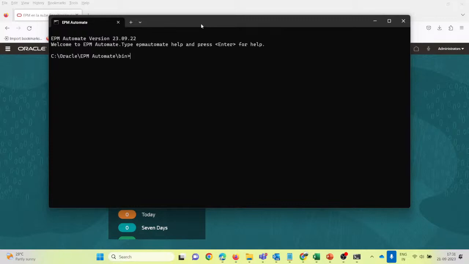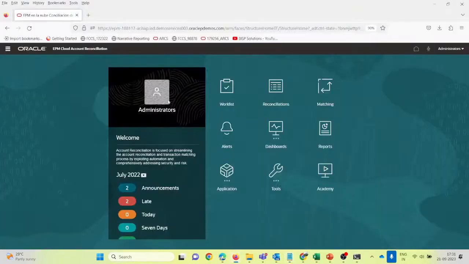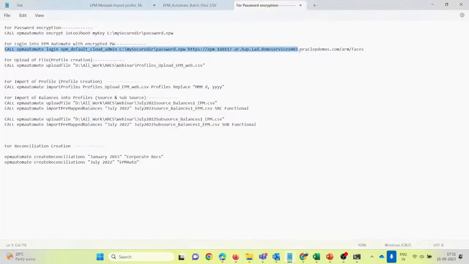So we have this EPM Automate screen. How will EPM Automate know which cloud environment or which instance we have to work on? As we see, we have to provide the login credentials for that particular Oracle instance on the cloud environment. So we have to give it a command to log in to this particular instance. The command is given here.